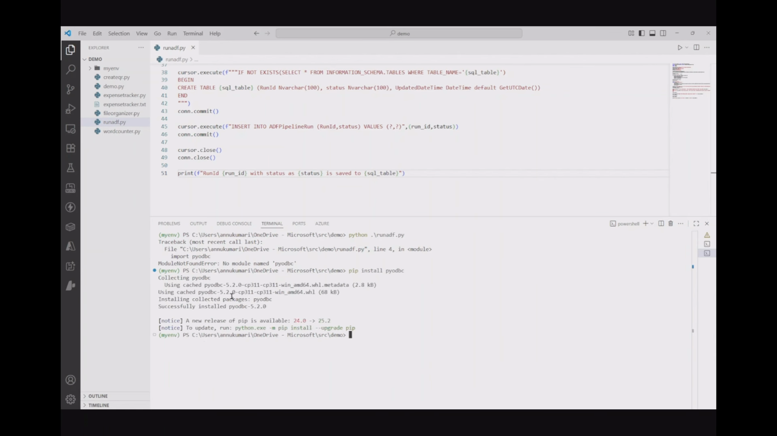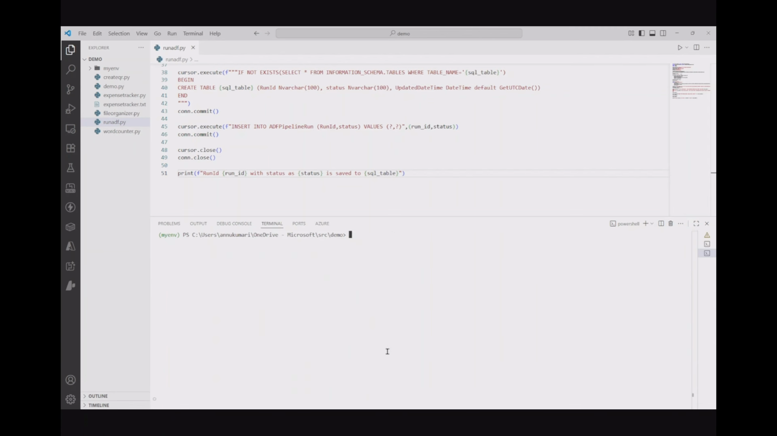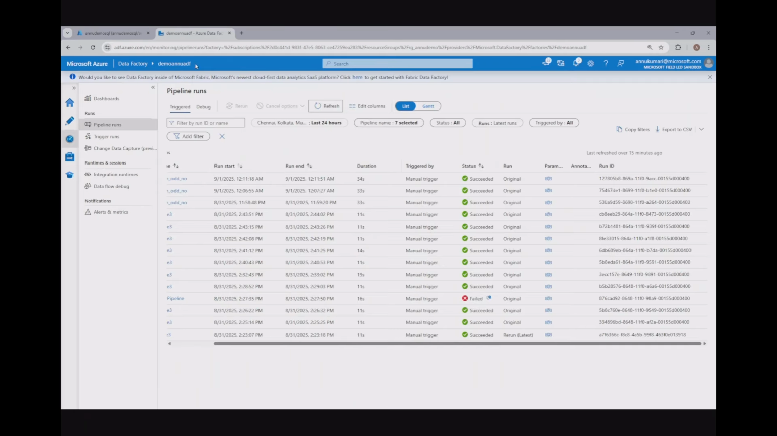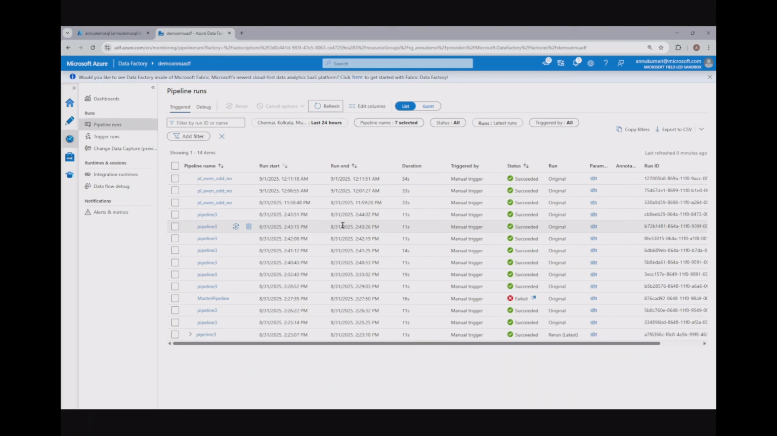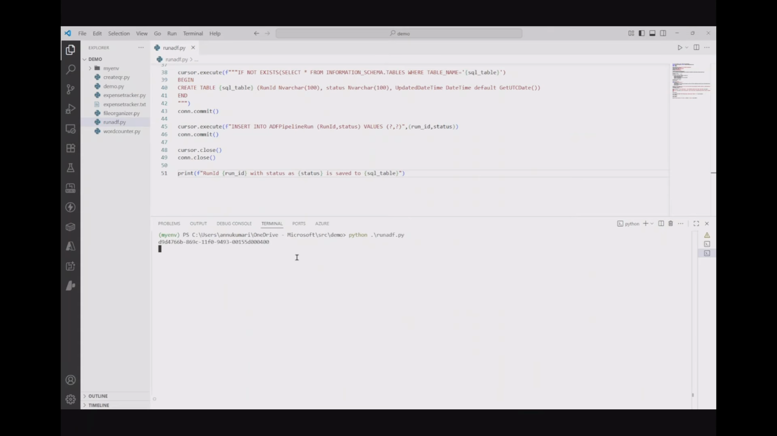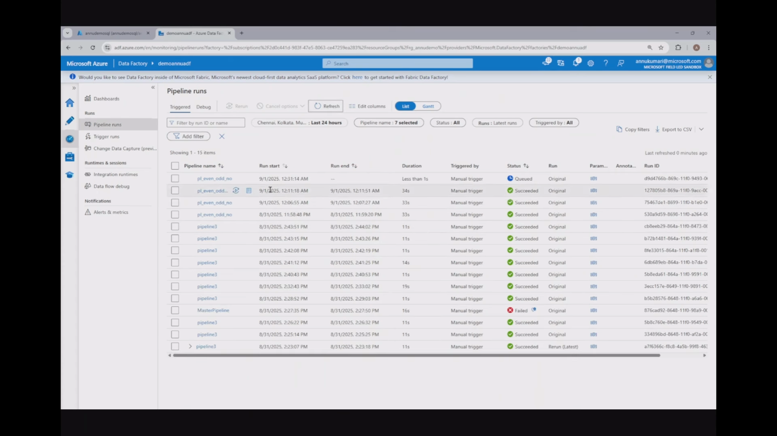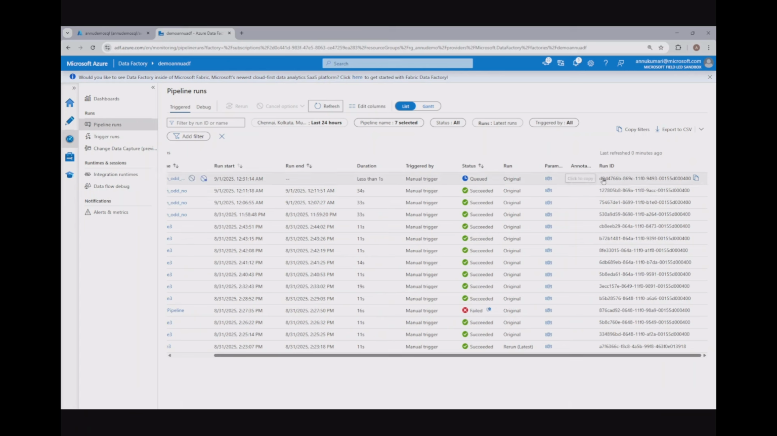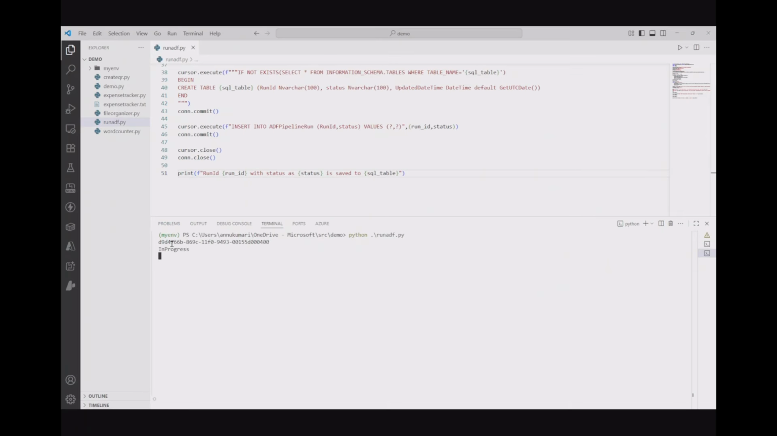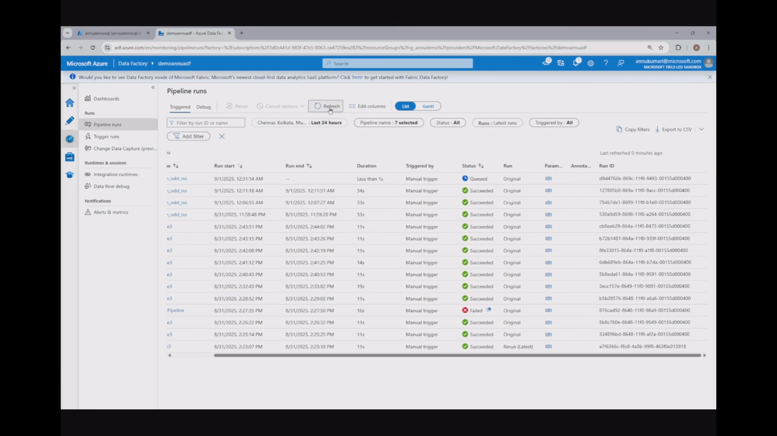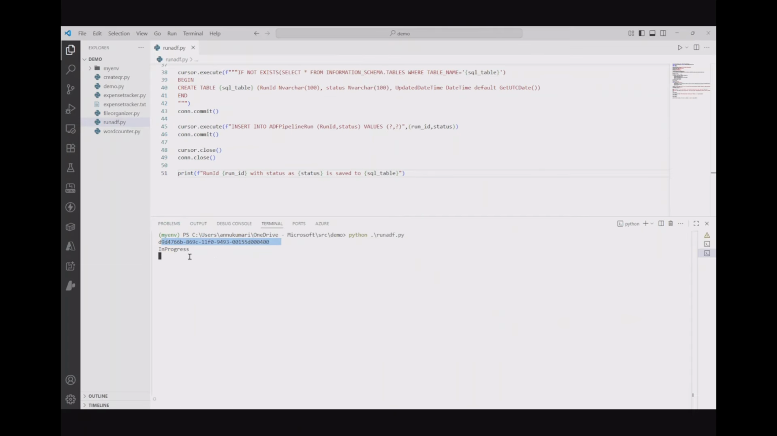Yeah, so it's done. Now let's try to run the code again, and we will see in ADF it should create another run. Yeah, so now you can see it has started the next execution with run ID as D9 and ending with 400, and the same is captured here, and it says that the status is in progress.